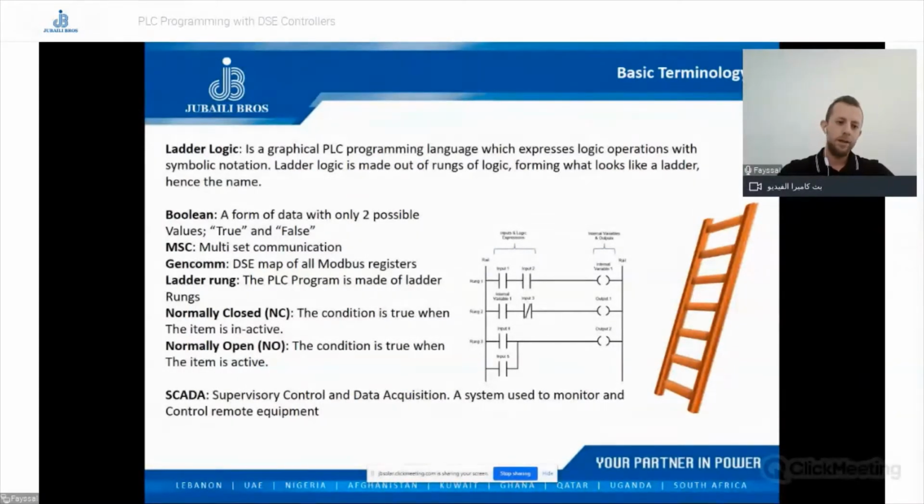A ladder rung, as I just mentioned, the PLC program is made of ladder rungs. Now, there's two important definitions that you should keep in mind: normally closed and normally open. A normally closed condition is true when the item is inactive, and a normally open condition is true when the item is active. And please do remember those definitions, because I will frequently use them throughout this presentation.